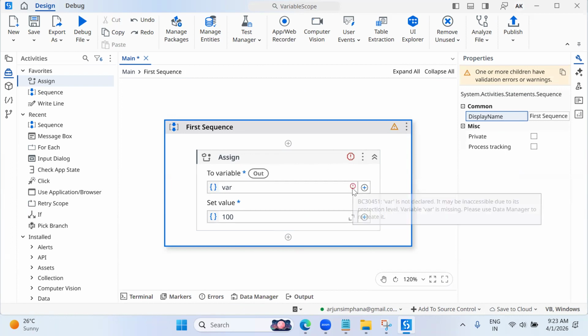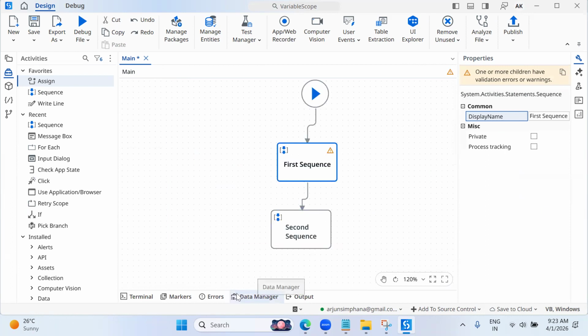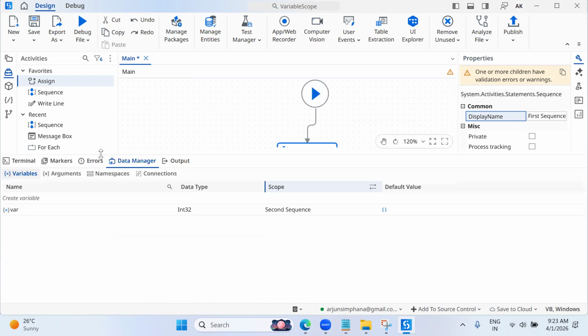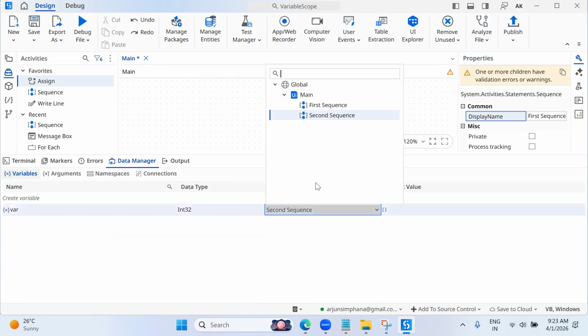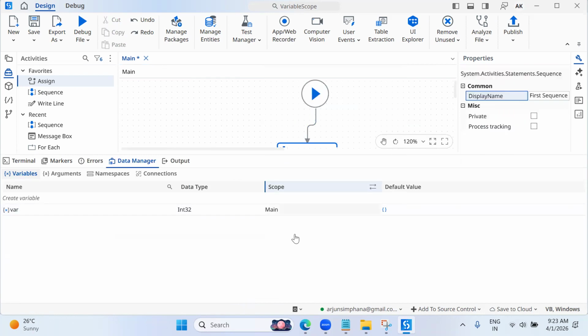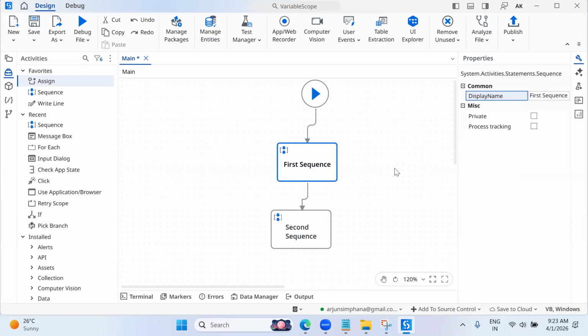Here it is showing a validation error, right? Observe this one. At the time of implementation, we create the variables with the main scope. Okay. In case you have created any variable within a particular sequence, at that time you must remember that the variable is only local to that particular sequence. You have to remember it. Okay. So this is the variable scope.